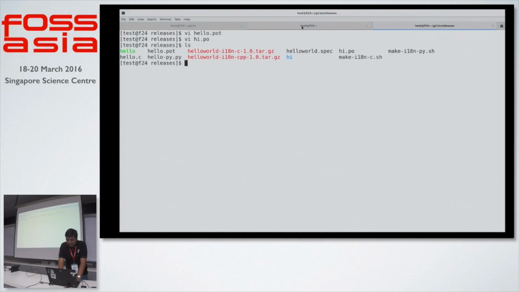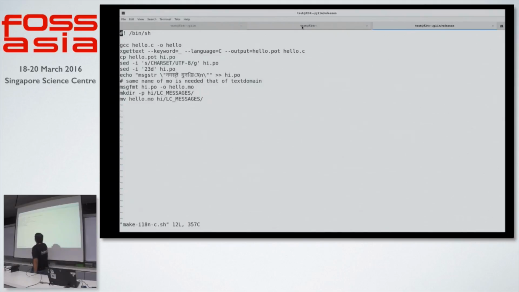I will use that hi.po. Now the next thing is that you need to compile this into the machine translatable form, the MO form, PO to MO. How to do PO to MO? This is the command. Basically, the third step is copying the hello.pot portable object template into hi.po. It is a Hindi PO file available for the translator to translate.